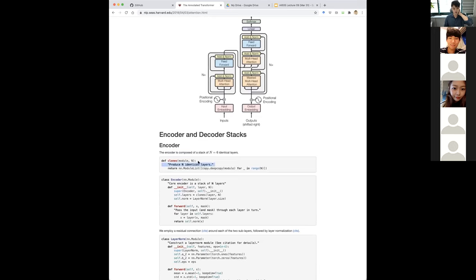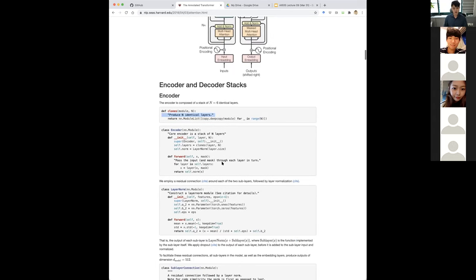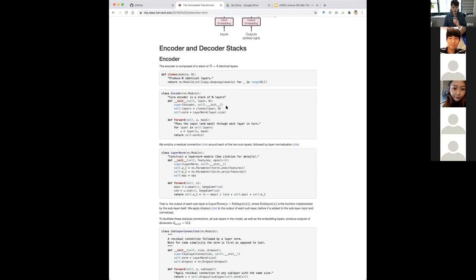This is just a utility function that allows you to clone identical layers. I'm pretty sure there is a better way to do this now in PyTorch, but back then you had to do it in a really weird way. You just want to create 6 layers of identical architecture. So you create an encoder, which consists of the same architecture layer 6 times, each with different parameters. That's what it's doing here, layer and n, so that you do that 6 times.